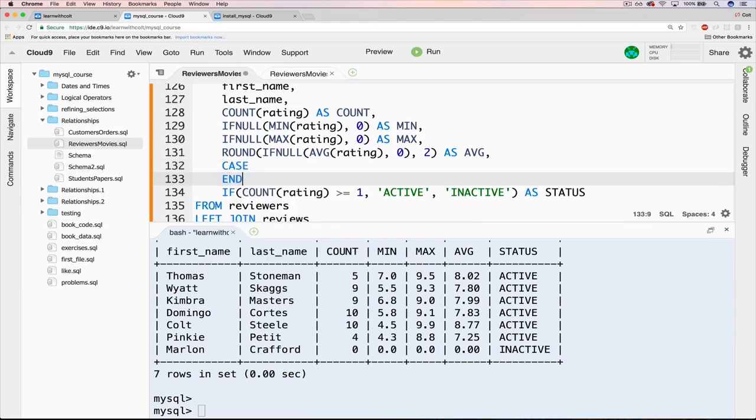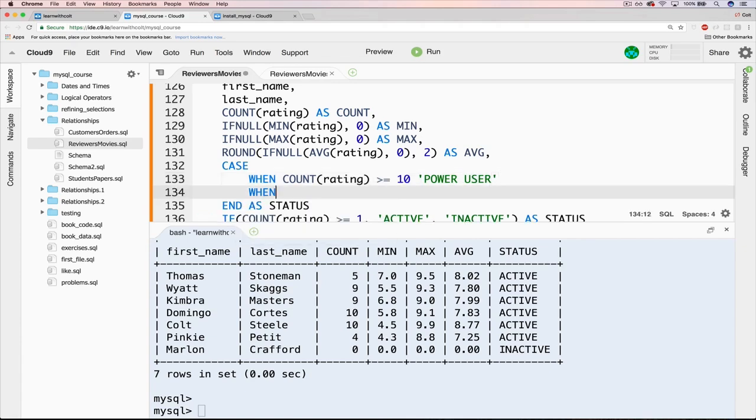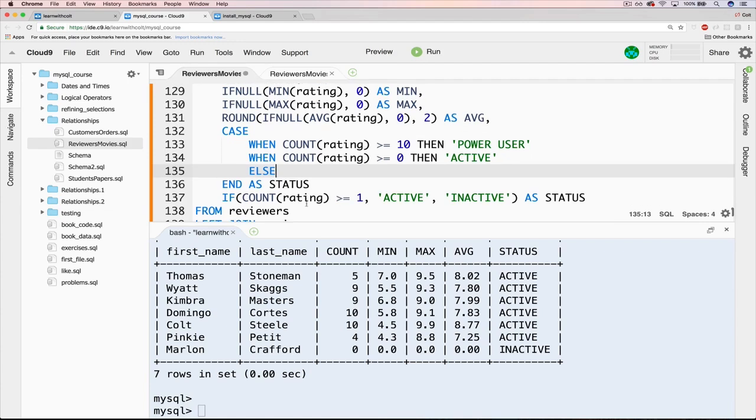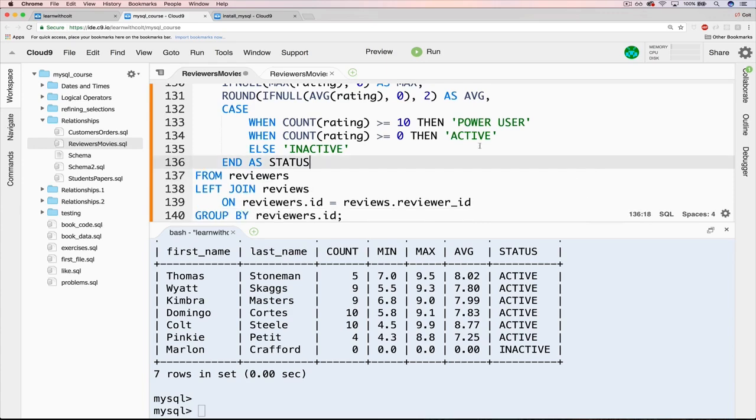Go back to our case. So we'll do case end as status, and we'll just do case when count rating is greater than or equal to 1. And actually, let's start with if it's greater than or equal to 10. In that case, we'll say power user. And then the next thing is when count is greater than or equal to 0. We'll just say active, else, and I need my thens. I always forget those. Else inactive.